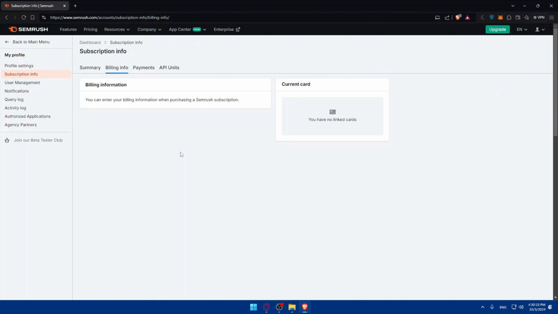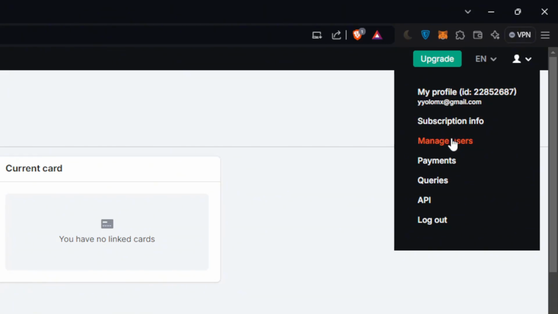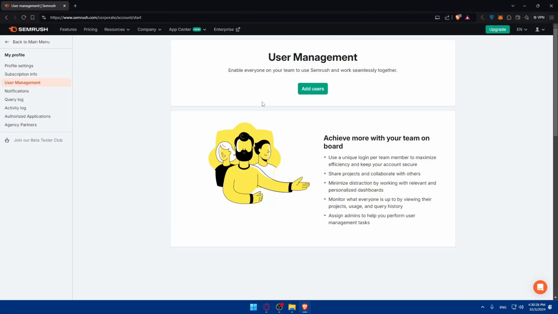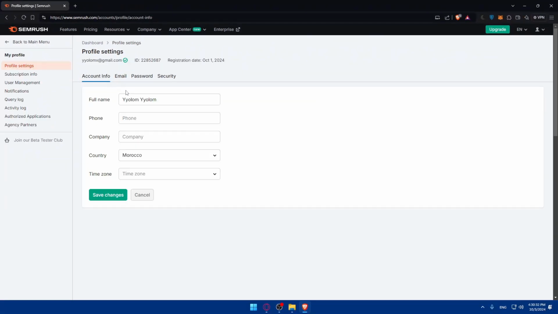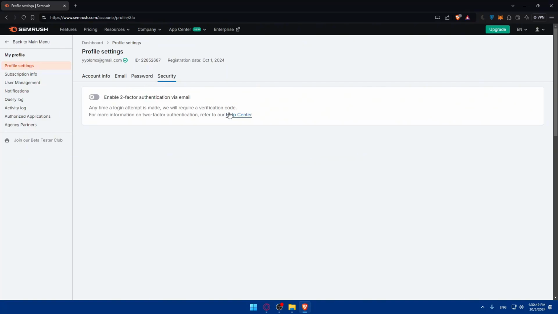Other than that, to delete your account, you'll need to contact SEMrush support, because SEMrush does not offer a direct delete account button. So if we go to your profile at the top right corner again and click on, say, manage users, we'll find ourselves here, nothing in here. If we go to this left panel, my profile, and click on profile settings, we'll just find the email and so on. Account info, we click on email, we'll find email. Password, if you have any password, we'll find this right here. And for security, we can enable two-factor authentication.